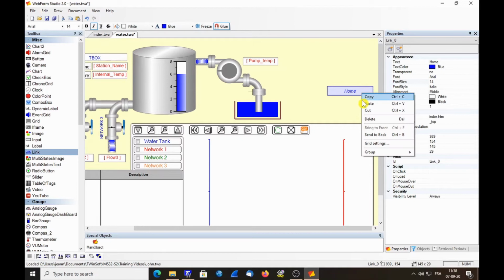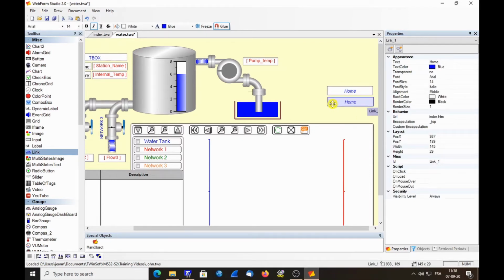So I will just copy this one, paste to maintenance, and the URL corresponds to the name I have given to my web form, which is maintenance. Okay.